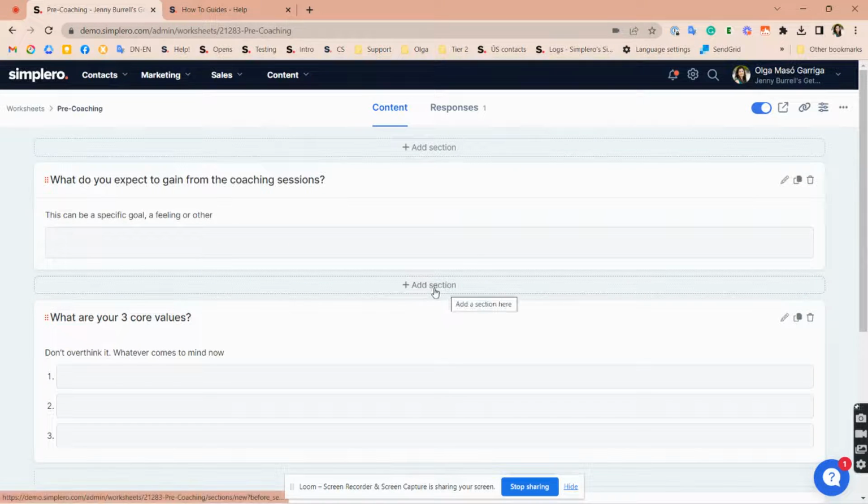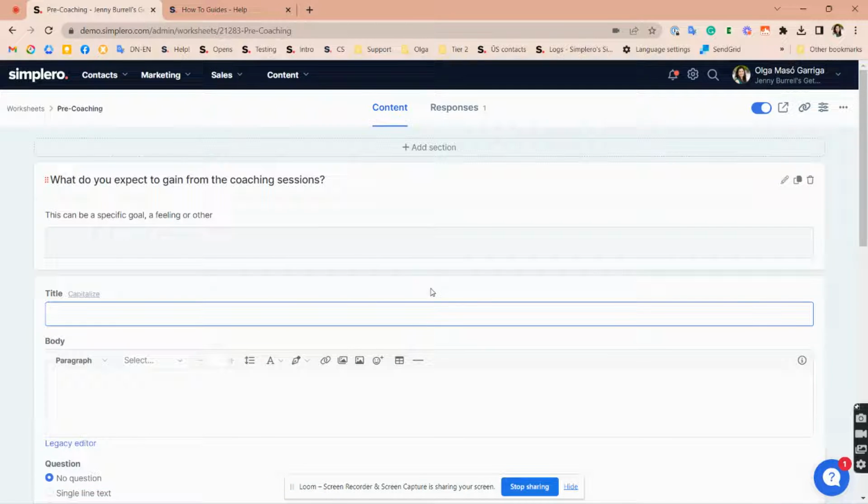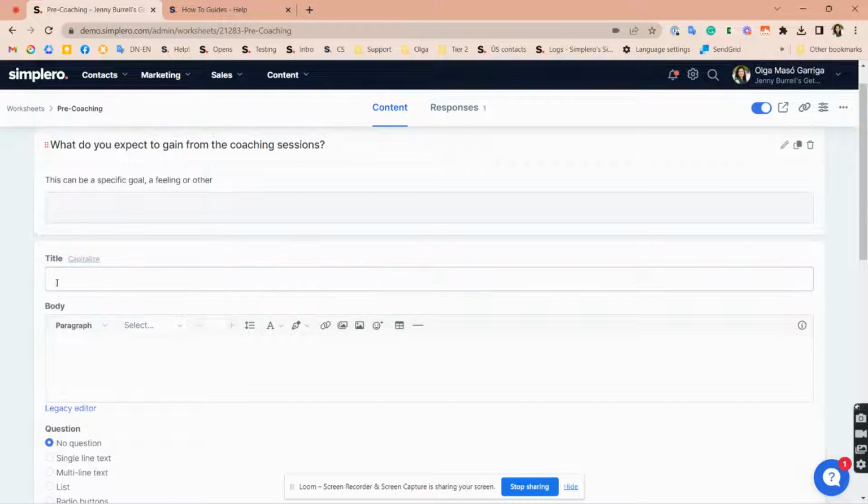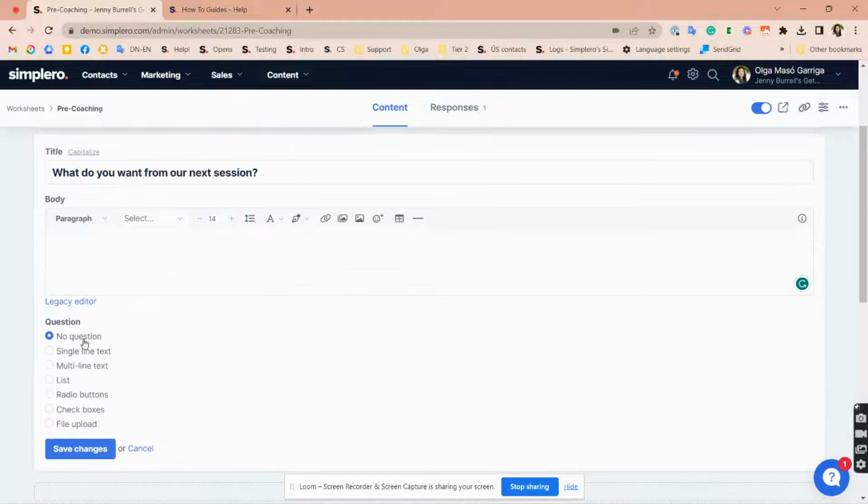As an example, I'm going to now add a section. You can choose a title, which is the big one that shows up here. So for example, what do you want from our next session? You can add a body, which is this little text here where you can specify, or you might not want to say anything. So in this case, I'm not going to write anything. And then down here, you can choose the type of questions.